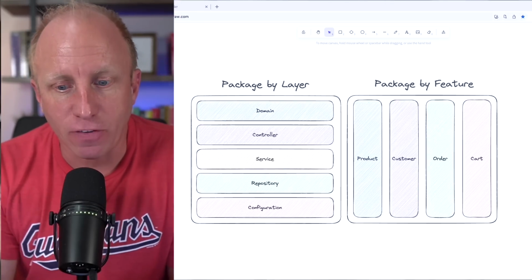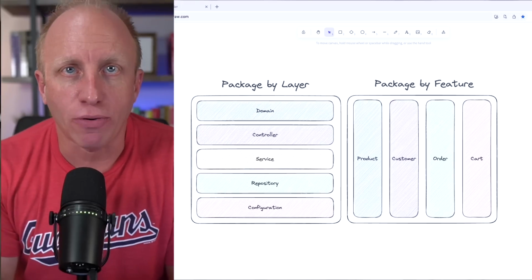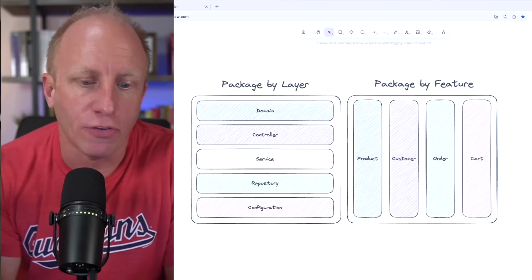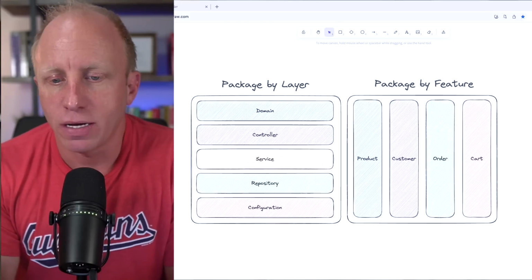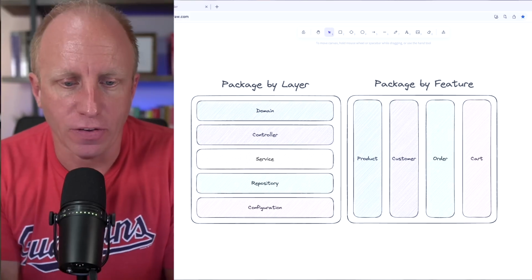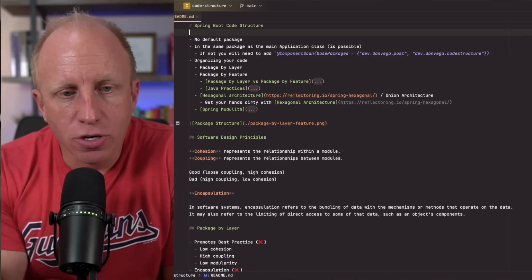Another way is to package by feature. So in that same system, I may have a product package. Everything related to product lives in that package. So the product domain, the controller, the service, repository, configuration, etc. Those are all stored in that particular package. And then you have vertical slices for each of the features in your application. Now, for me, there are pros and cons to each.